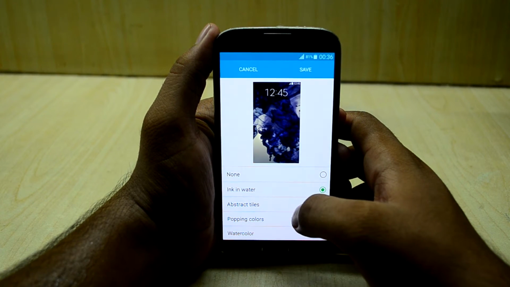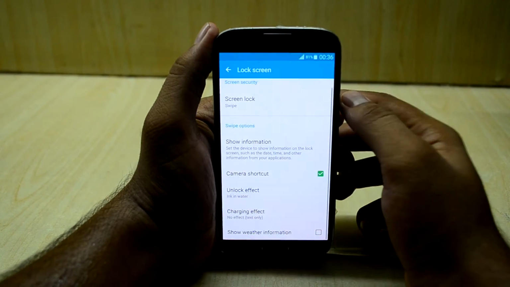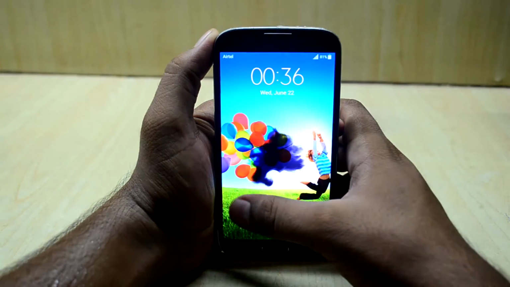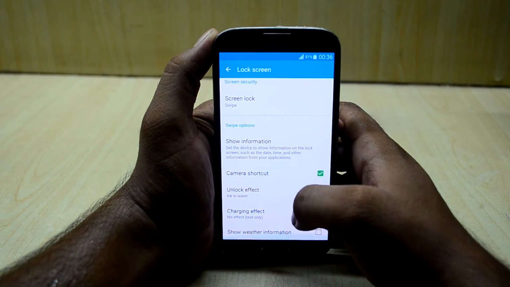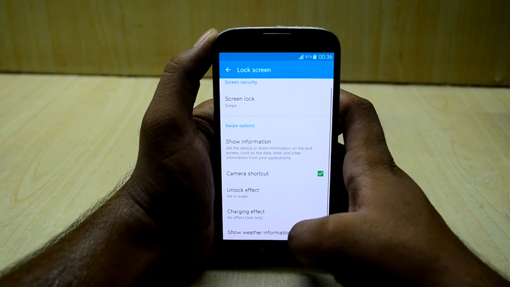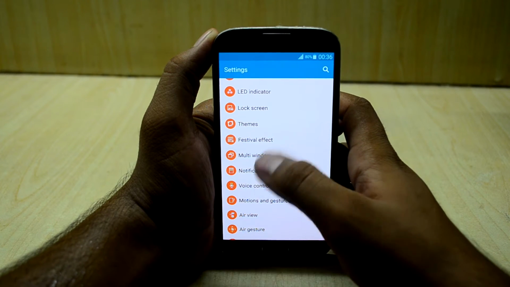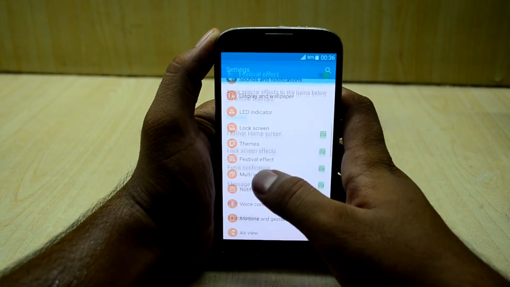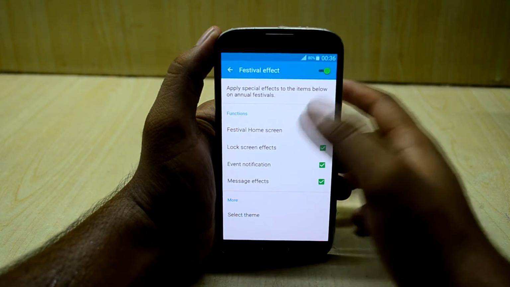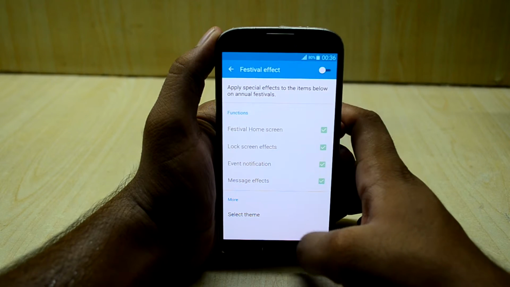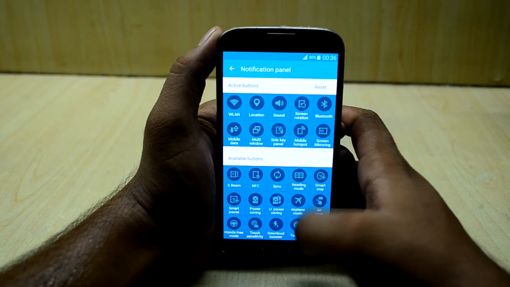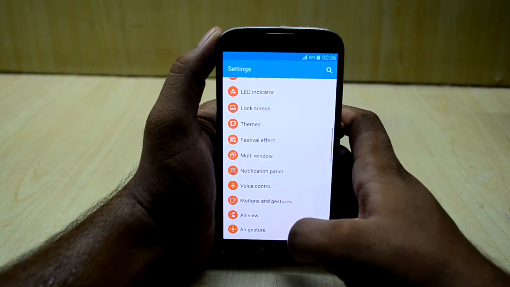And you have the ink in water. Let's try that. And this is the ink in water. And you also have the charging effects, which I personally don't use. And let's get out of it. And you also have the multi-window settings, which comes with the Samsung devices. And you also have the festival effects, which I don't use. And you also have the notification settings, which you can change around according to your needs.